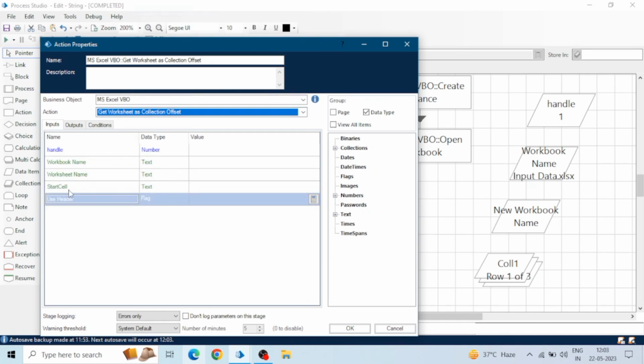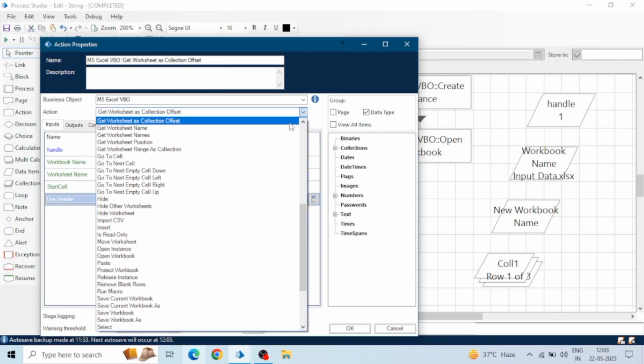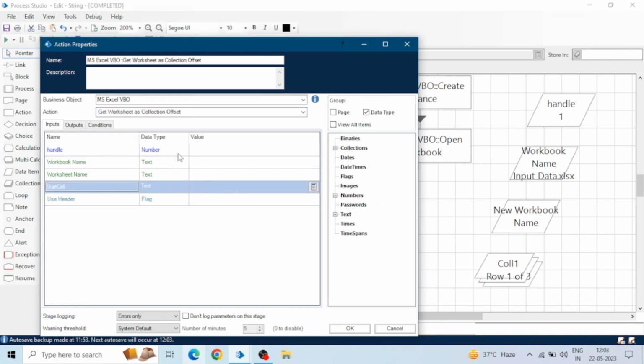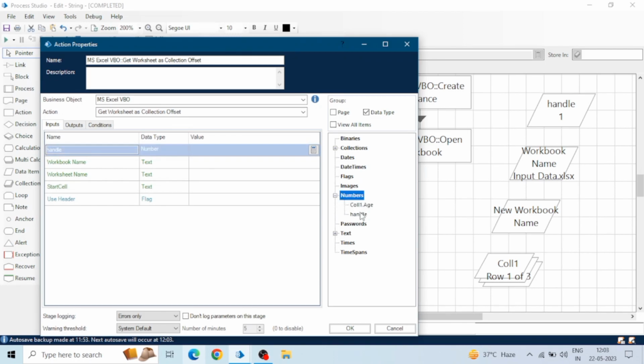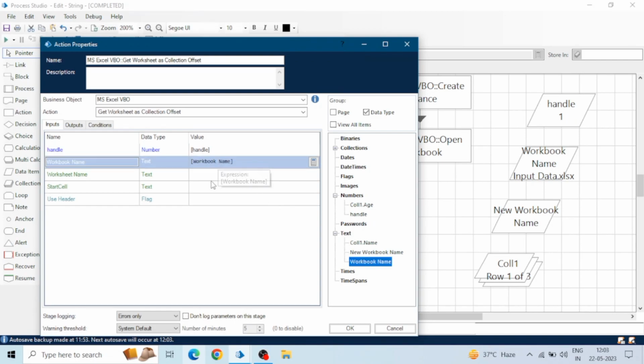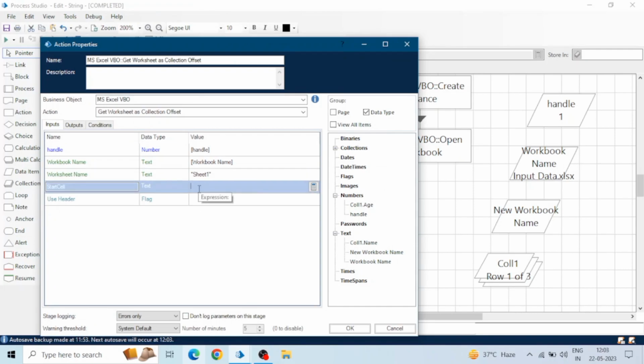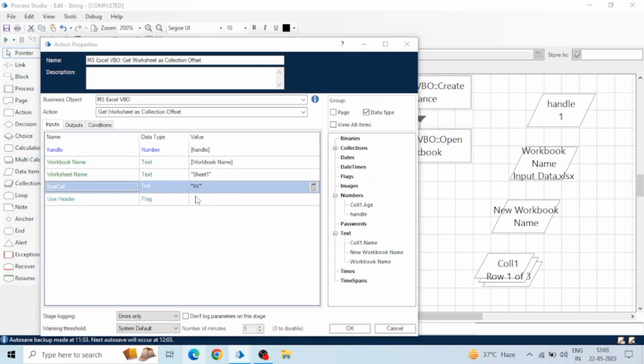Offset means if you want to get the data from a particular location: the previous two actions will read the whole file, but here we can give the start cell name. So the inputs are handle, workbook name, worksheet name, Sheet 1, and start cell. For start cell, there were 20 rows, so if I give D1, and for header, if you need the header, then give true.